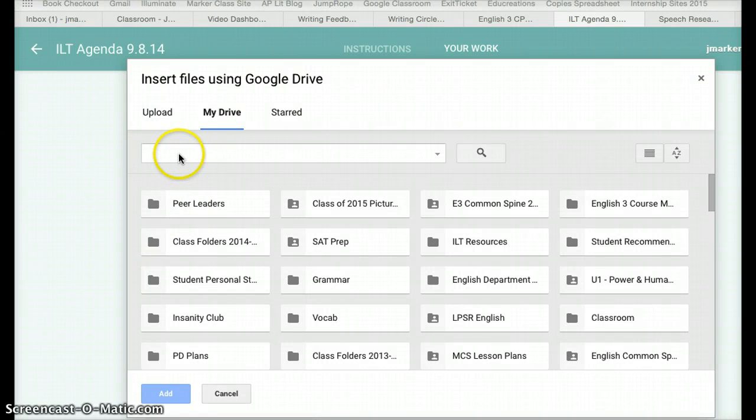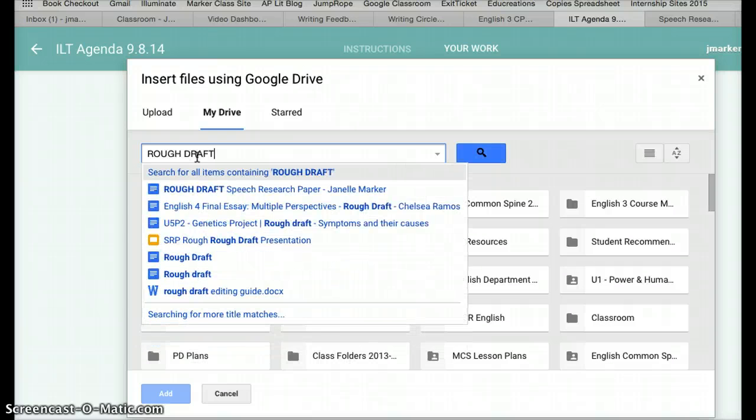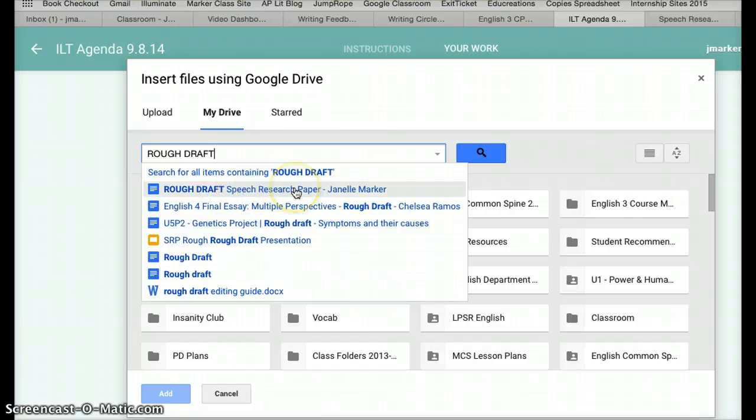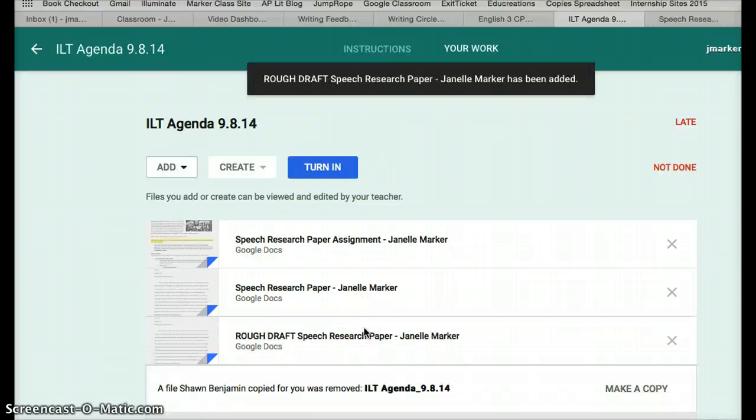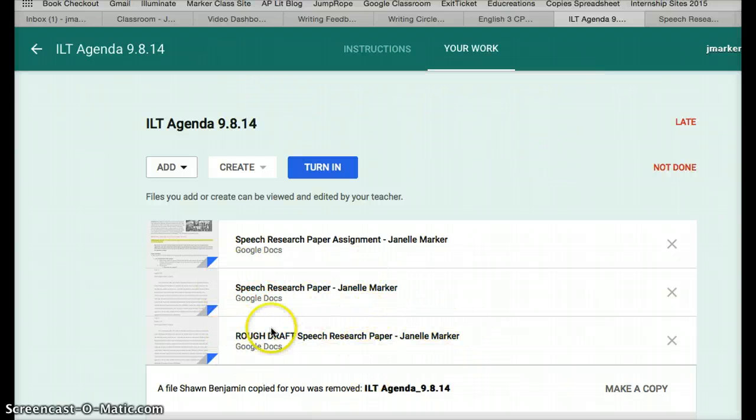Once you press Add, you're going to get to a screen that looks like this. Type in rough draft, and hopefully this will come up right away. So you'll click that document, rough draft speech research paper with your name, and it will attach it to your assignment. So when you're done with this, you should have the original assignment with your research in it, your final draft, which is what I'll be checking when you turn this assignment in on Google Classroom, and then this rough draft, which I'll also want to take a look at. This is the document that you need to have attached so you can get to it easily, and also so you can be sharing it with your group members during writing circles.